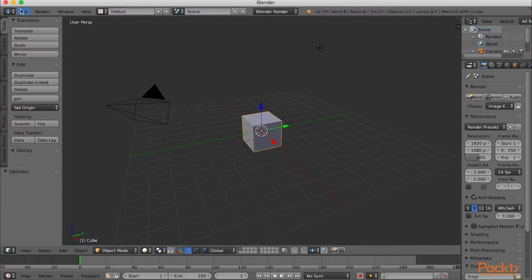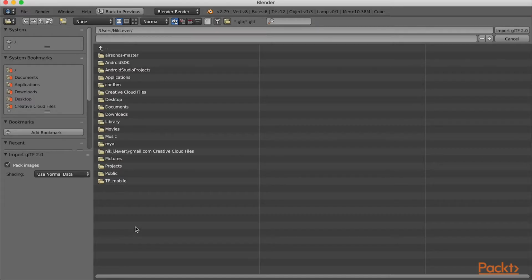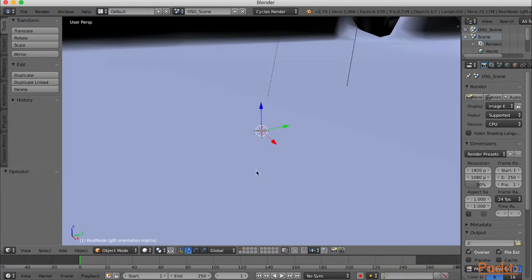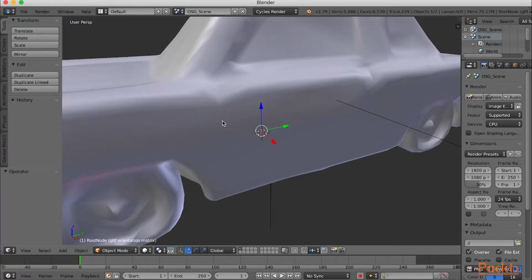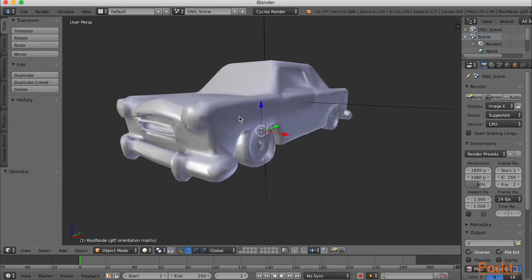For now, go to File, Import, GLTF 2.0 and choose the car you've just downloaded. Something happened, but we can't see the car. That's because it's very big. To zoom out, use Ctrl plus the middle mouse button. If you're on a Mac, you'll find advice in the next video for how to use Blender with a Mac. Now we can see the car.